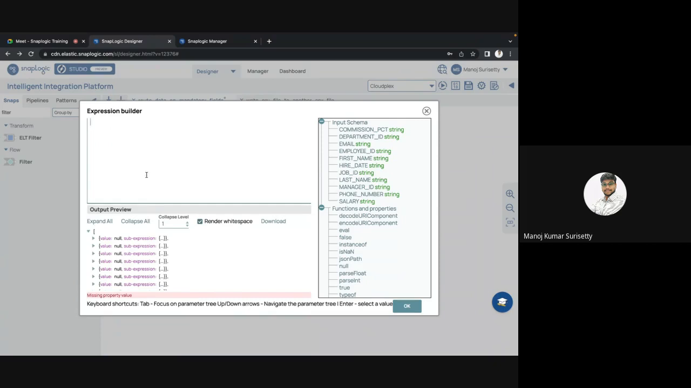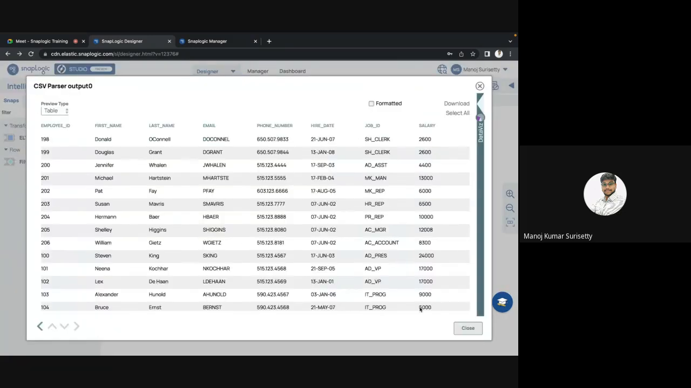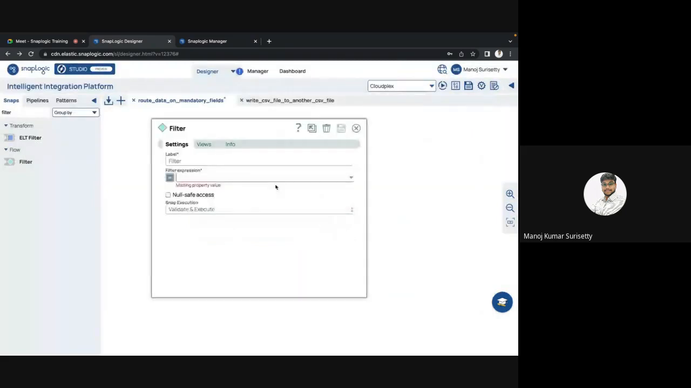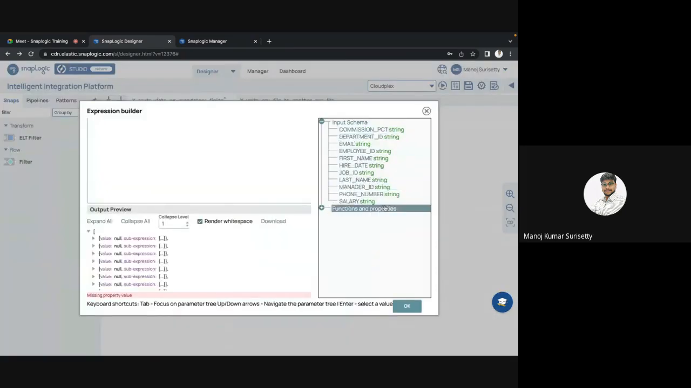Okay, what is my field here? If you look at the input, these are the values that I am getting. These are the different columns that I am getting. Don't worry about the functions and properties; I will let you know. In the input schema, these are the values I am getting from the input, right? These are the file columns. The snap was able to identify the file columns because the input is giving me these columns.